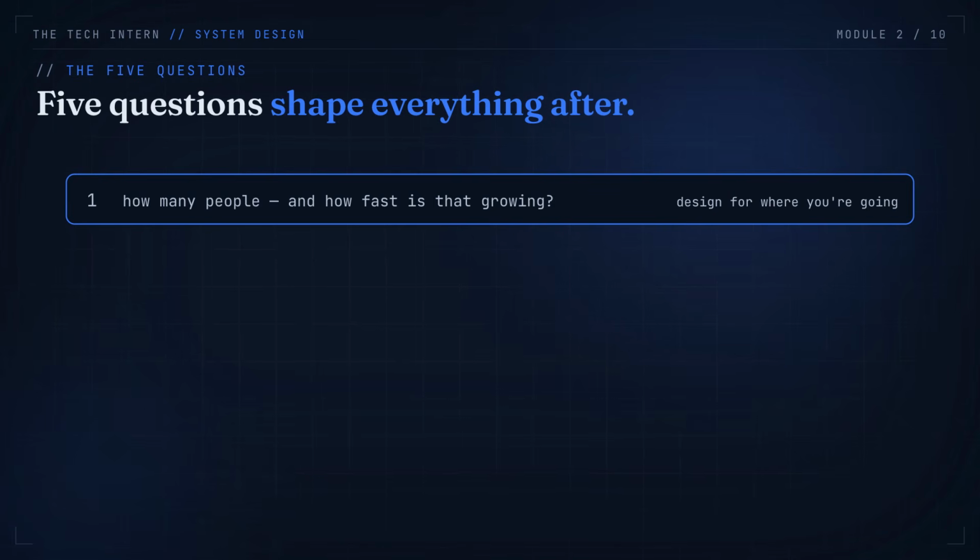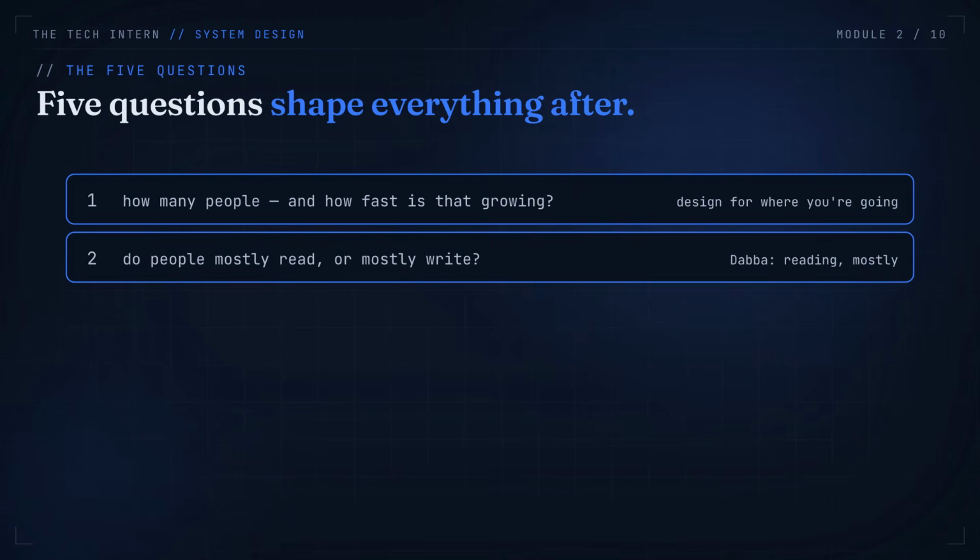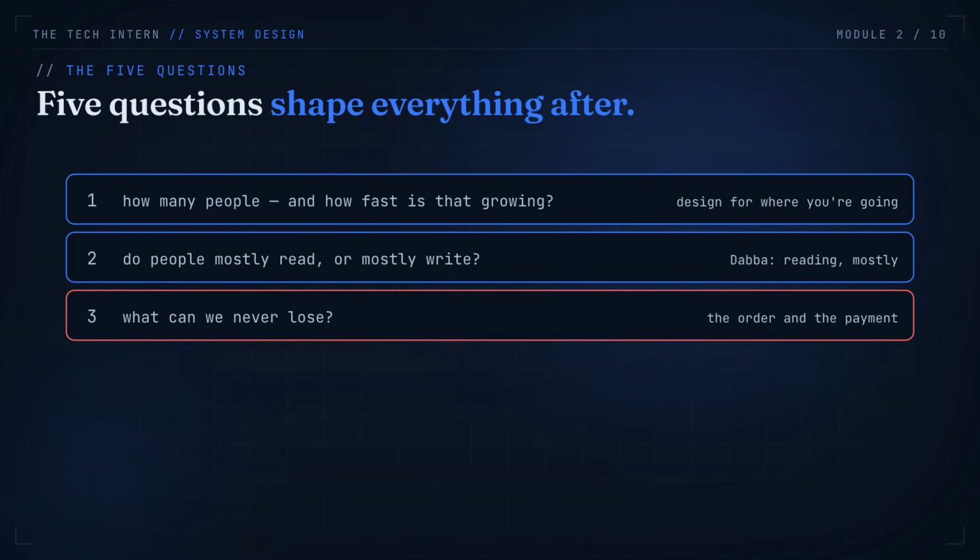Think about what people actually do on Dabba. They open it, scroll restaurants, look at menus, check a few dishes, and maybe order once. Scrolling and browsing is reading, placing an order is writing. So Dabba is overwhelmingly read heavy, which means the reading path, the browsing, the menus is where the effort should go.